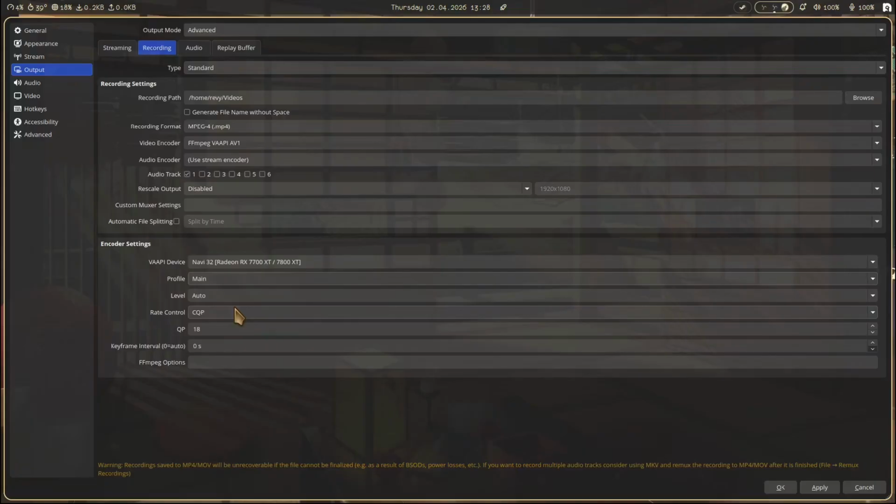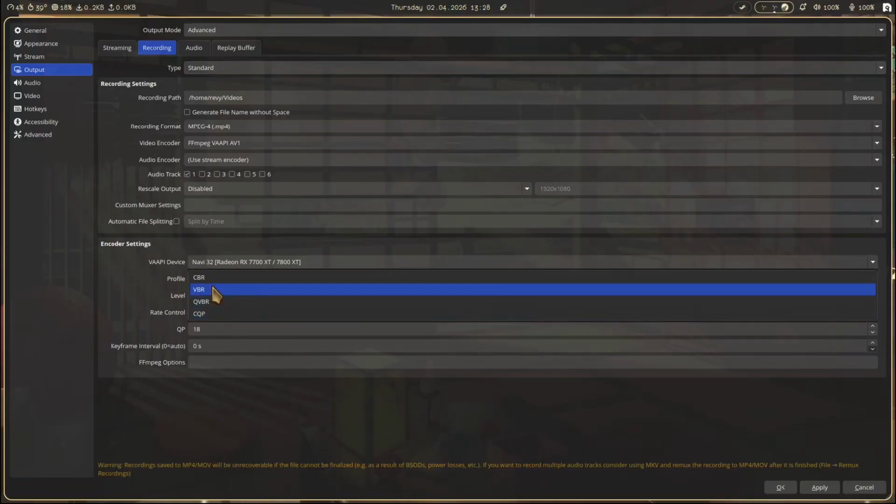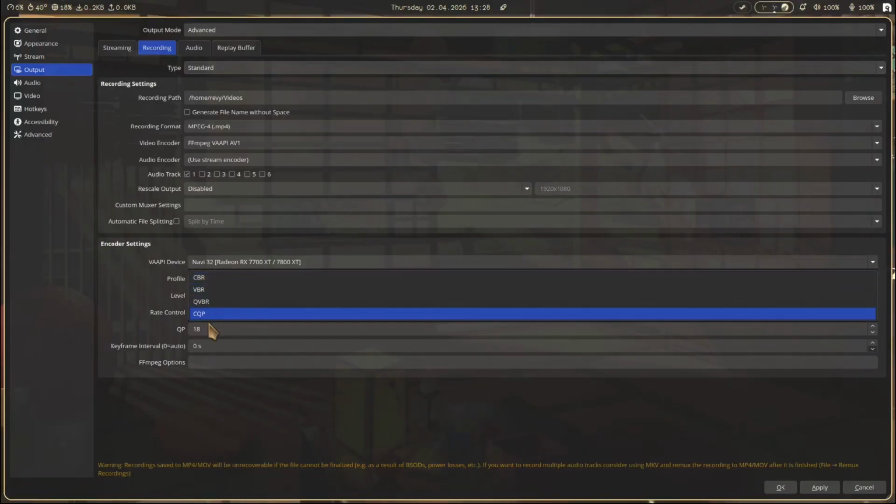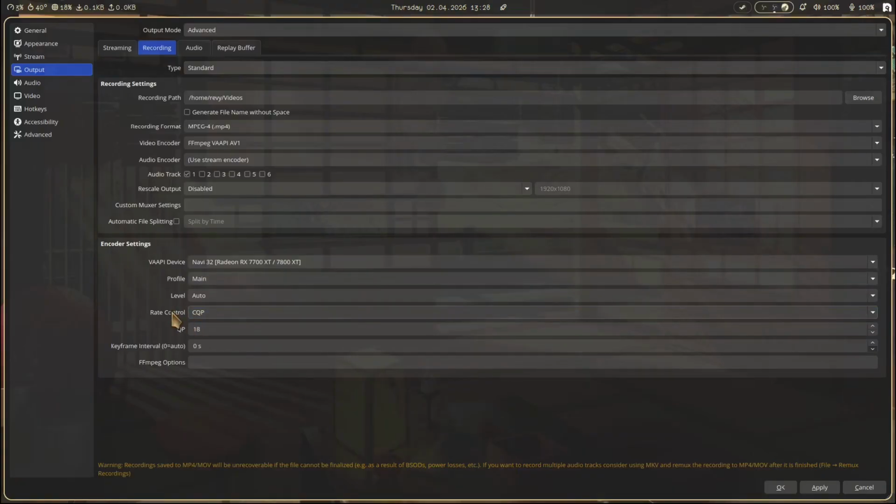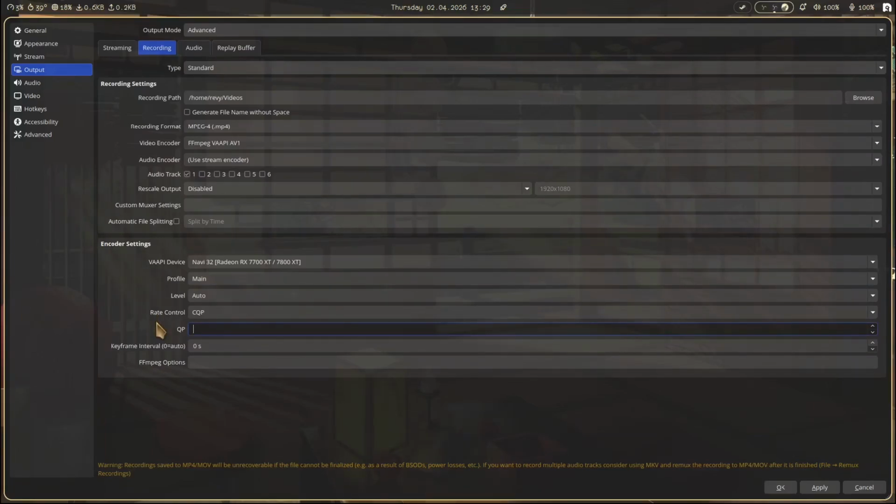You basically only care about CQP and CBR. CQP is focused on a constant image quality. This number right here, usually you will see in videos that people suggest either 20 or 18. The lower the number, the better the quality of the image, but also the bigger the file is going to be. When you select CQP, the bitrate of the recording will fluctuate.